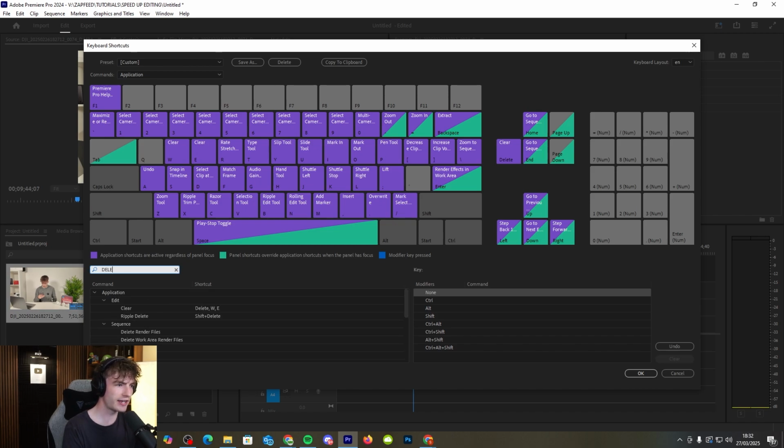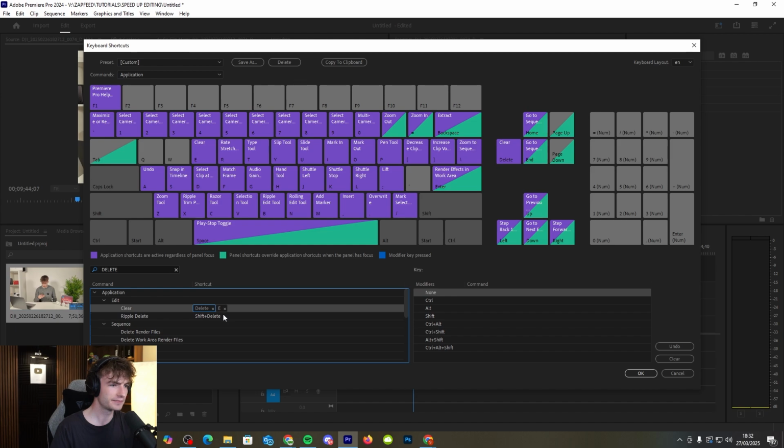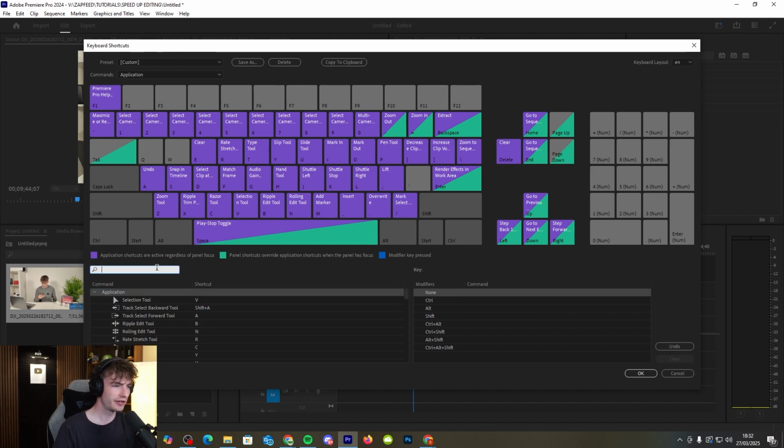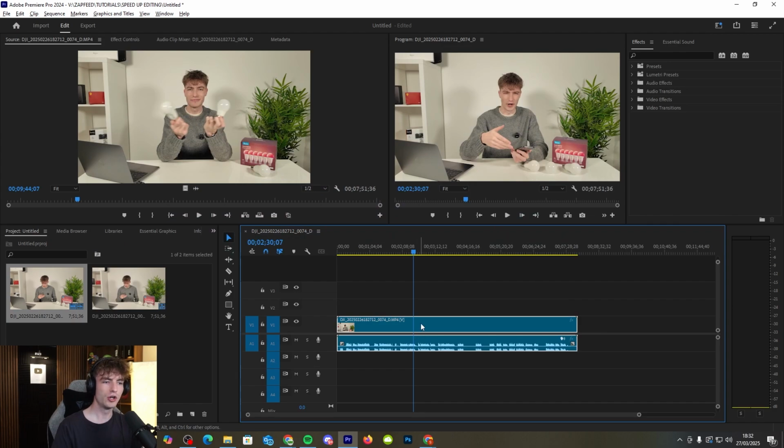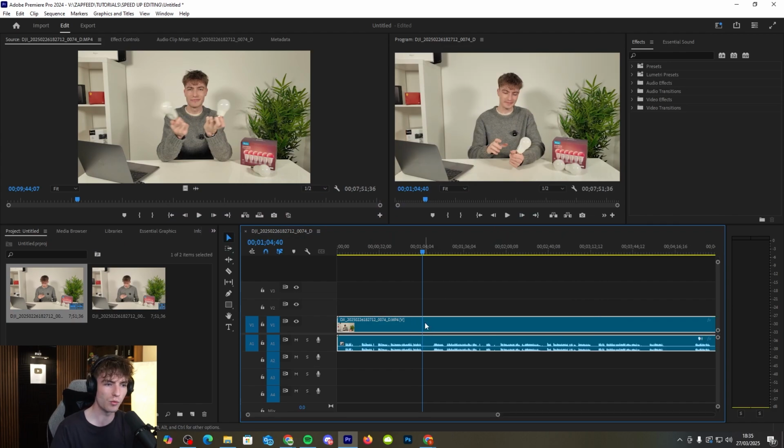Then go to the search bar again, click Delete, and in Clear and Ripple Delete, add E. And Ripple Delete, make that Q on your keyboard. Then go to Undo and make that A on your keyboard. So just add it in and add A. Now that we got our shortcuts set up, here's how it works in action.